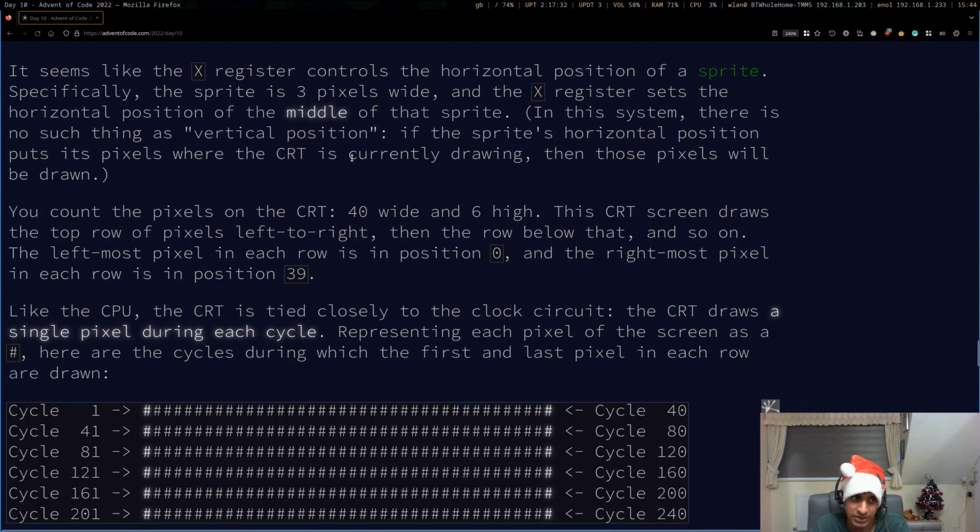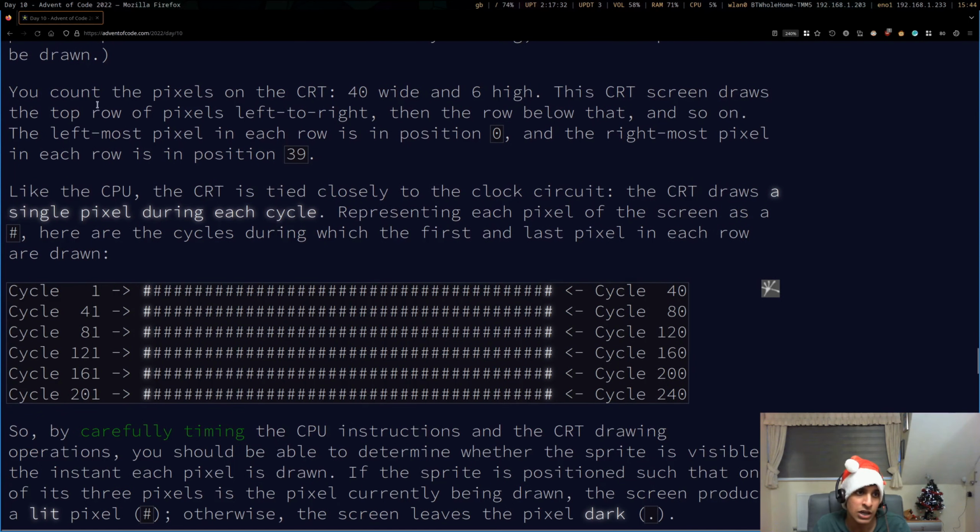If the sprite's horizontal position puts this pixel where the CRT is currently drawing, then those pixels will be drawn. You count the pixels on the CRT, 40 wide and 6 high. This CRT screen draws the top row of pixels left to right, then the row below that, and so on. The leftmost pixel in each row is position 0, and the rightmost pixel in each row is position 39. Like the other CPU, the CRT is tied closely to the clock circuit. The CRT draws a single pixel during each cycle, representing each pixel of the screen as an octothorpe.